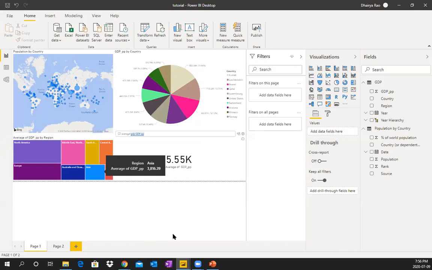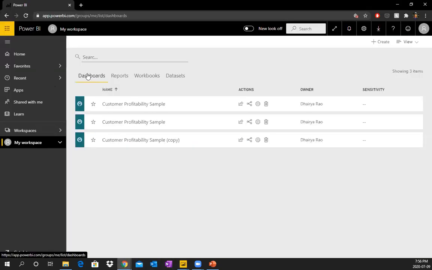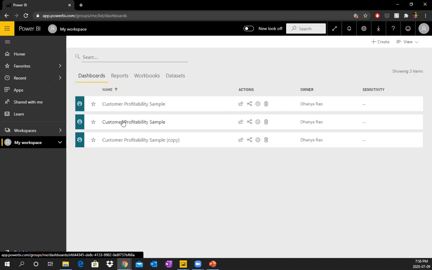Yeah, it does. Thanks. So if you update your report and you have two dashboards attached to that report, will those two dashboards update automatically? Yeah. So let's go back to our Power BI website, and let's say we updated our test report and our tutorial report, and they were driving this consumer profitability sample report and the copy of that. If you updated either one of these reports, these dashboards would automatically update.